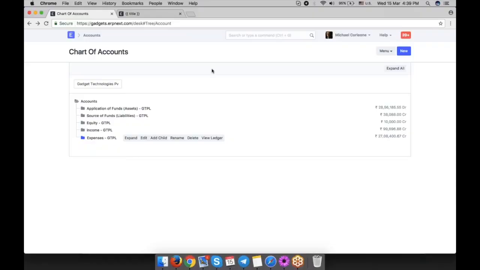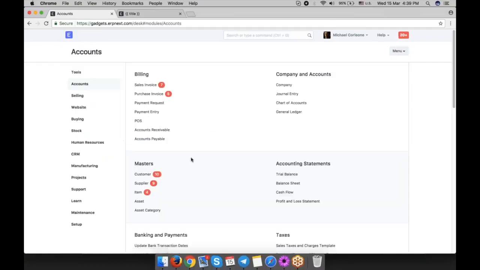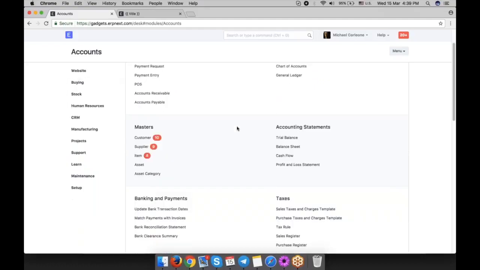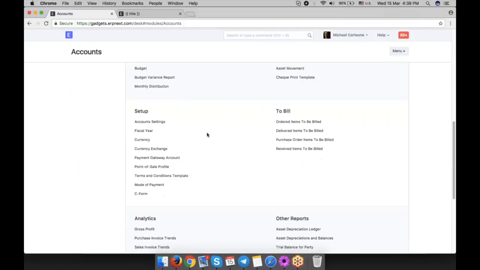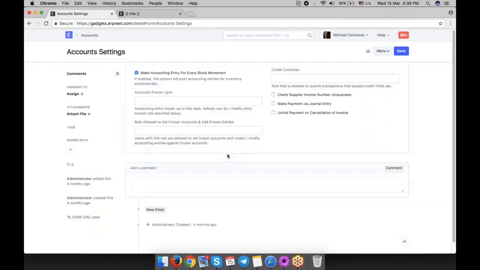How does accounting work in ERPNext? There are two ways. If I take you back to the accounts module, we have many links for transactions like sales invoice, purchase invoice, payment entry. We have journal entries and everything. But at the core, we have two accounting systems. So in here you'll see this field, make accounting entry for every stock movement.